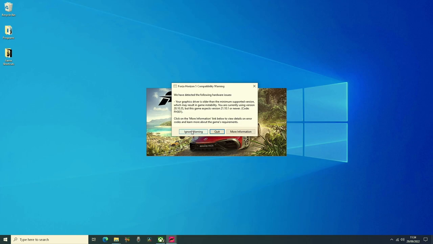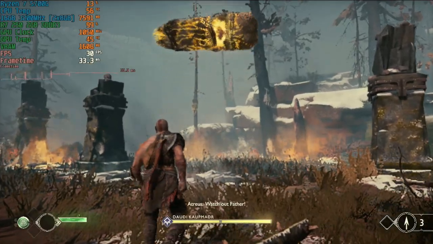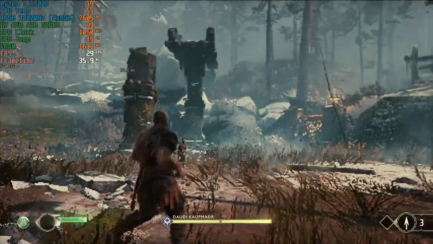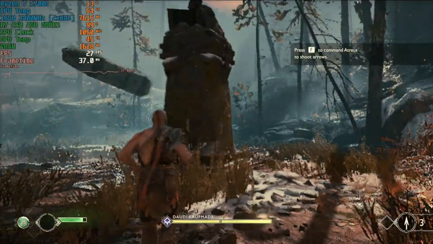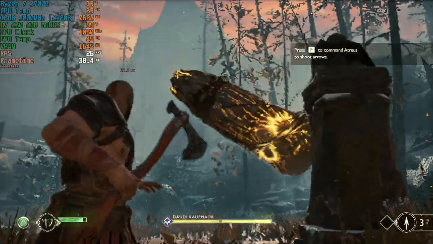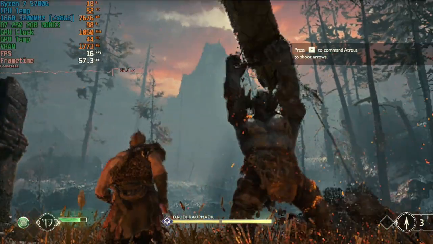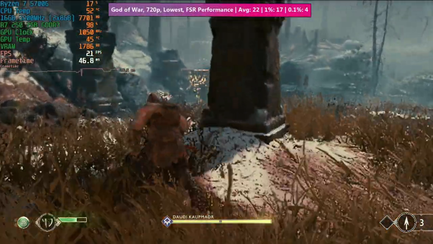We can, however, click ignore warning, which might actually take us into the game. Will it? No. There we go. I didn't think so, but it was worth a try nonetheless. Okay, as you can see, it's going well. There's a floating stone attacking me here. The assets haven't quite finished loading in. There is supposed to be some sort of... Oh, there he is. Okay, yeah, this is not exactly playable.